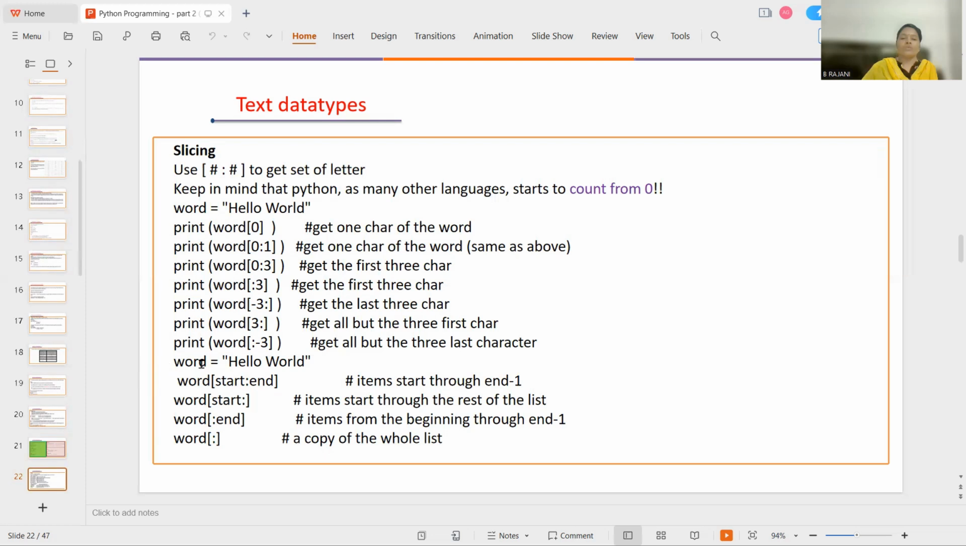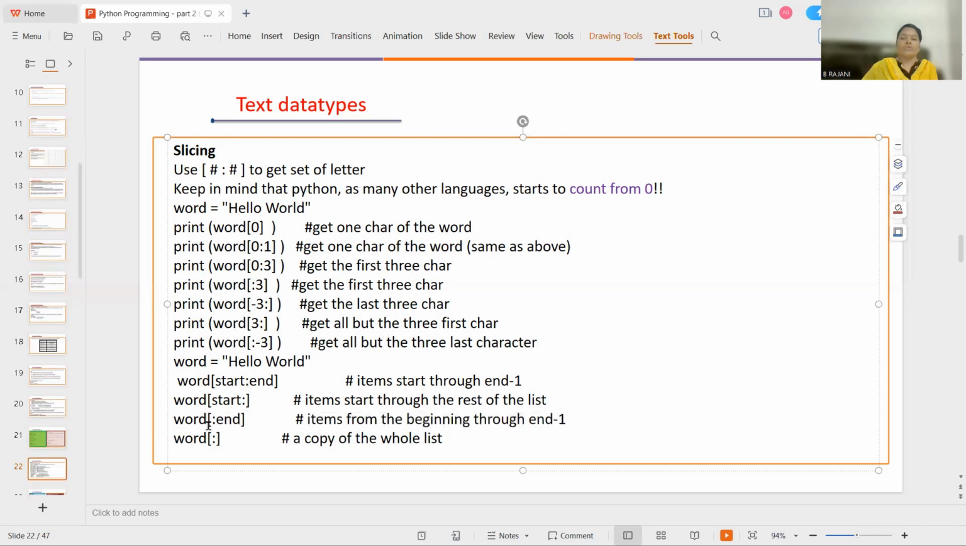See here, for example, if we take hello world, we'll test with this one. Word is the string. Word start to end means items start through end minus 1. If the end is not mentioned, that means items start through the rest of the list. From the starting element to the rest of the list, all the elements will be traversed, till the end. Items beginning through end minus 1. And only colon is a copy of the whole list, so the complete string will be displayed.